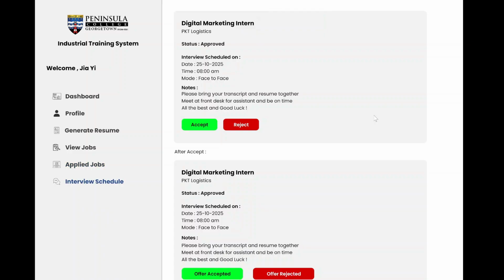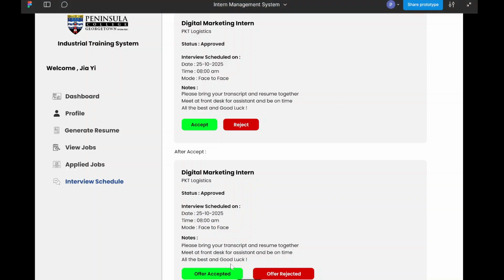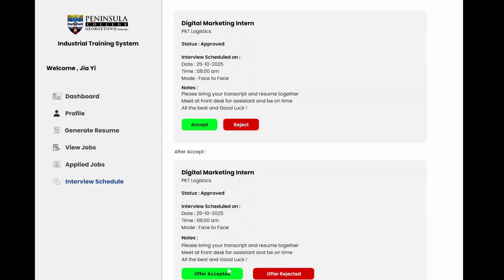And this is the interview schedule page, where the jobs applied by the students and approved by the employer will be shown. The students can choose whether to accept or reject the interview schedule. If the student rejects the offer, then they have to insert the reject reason here. After accepting, the students are required to choose the status, whether the offer is accepted after interview or offer rejected. Once the student status is accepted, the student status will be updated from unemployed to employed in the database.